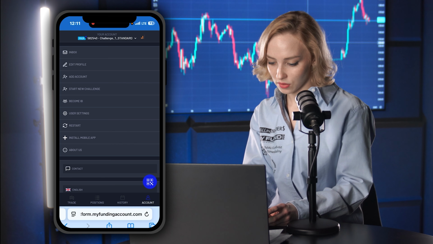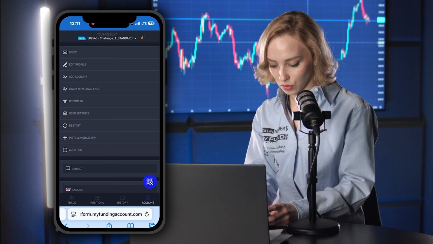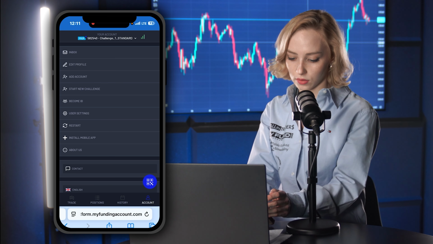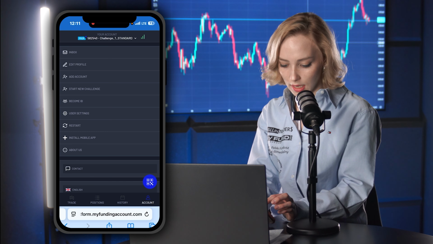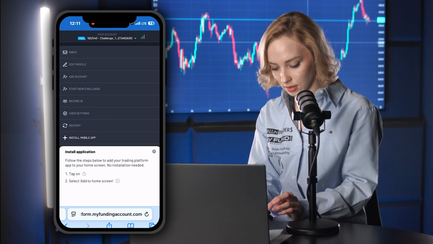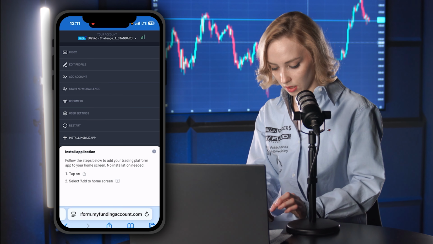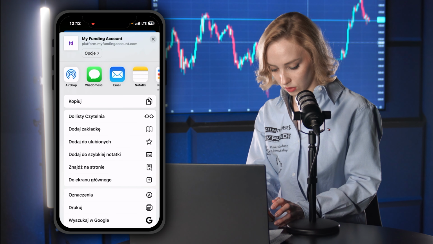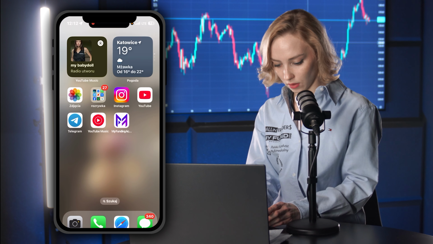At the bottom of the screen, you can find the app navigation bar and click on account. Then you will find install mobile app. Here you can find instructions. Let's follow the instructions and add it to the main screen on our phone.